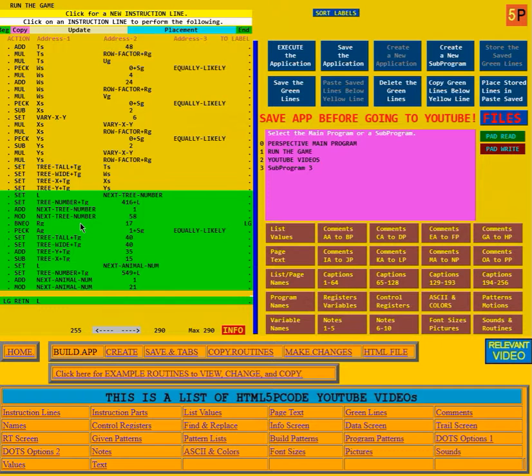Then it says branch if not equal RG, which is the row number, to 17. If it's not, go to LG. Row 17 is where the animals are placed. So here, instead of an animal, it's going to be a tree, but it's going to use the same list of values for the animal as it used for the tree, but they have to be adjusted because the animals are much smaller than a tree.